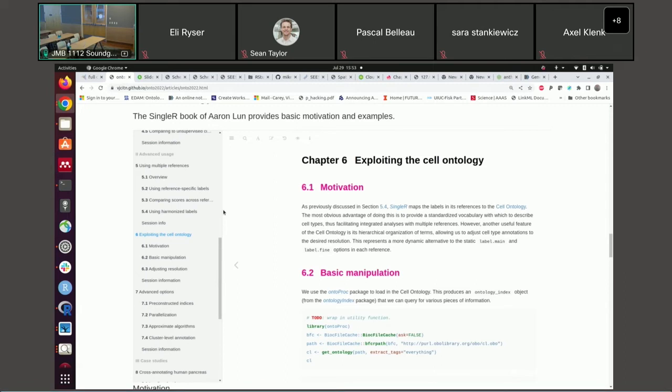SingleR is all about annotating cells that you are assaying in your single-cell RNA-seq. SingleR maps is a package that maps the labels in its references to the cell ontology. That gives us a standardized vocabulary with which to describe cell types, facilitating integrated analyses with multiple references. Another useful feature of the cell ontology is its hierarchical organization of terms, allowing us to adjust cell type annotations to the desired resolution. This represents a more dynamic alternative to the static label.main and label.fine options in each reference. So label.main would be a relatively crude classification, maybe lymphocyte, and label.fine could be something like activated T lymphocyte.